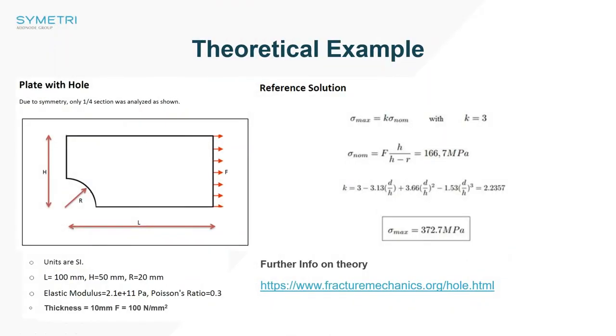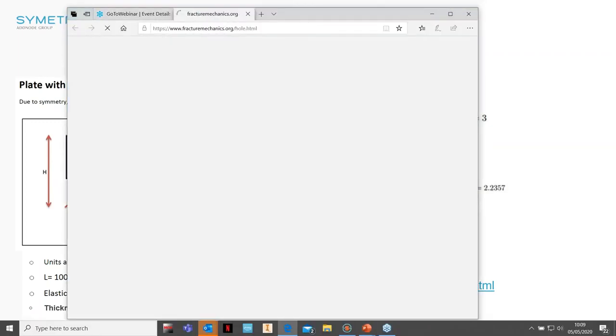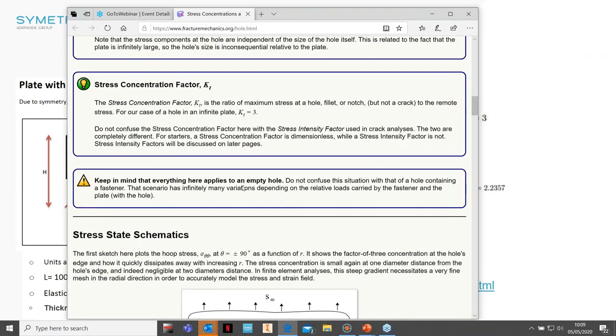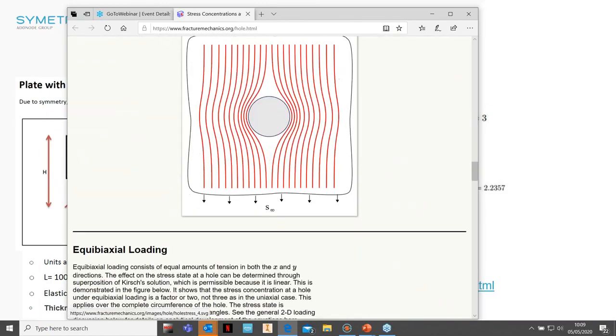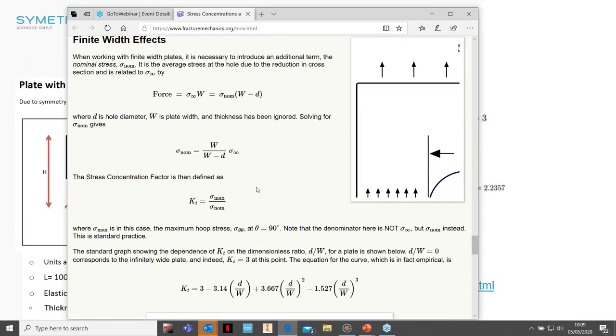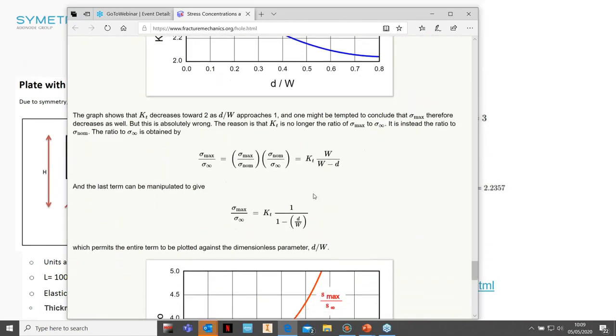Okay, so the first example is a standard theoretical example. Probably, I came across it when I was at university, is to take a plate with a hole and apply a tensile load at either end. Now I've got a link here. So this is basically fracture mechanics. If I scroll down a little bit, you probably see it. There we go. So this is where I've taken the data from, and we're going to basically compare this result.